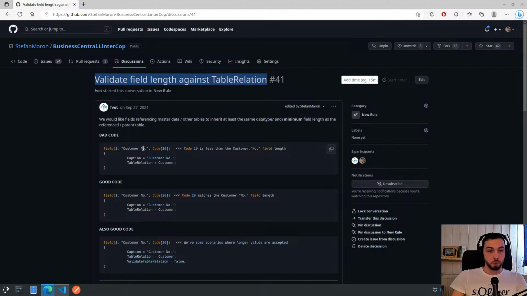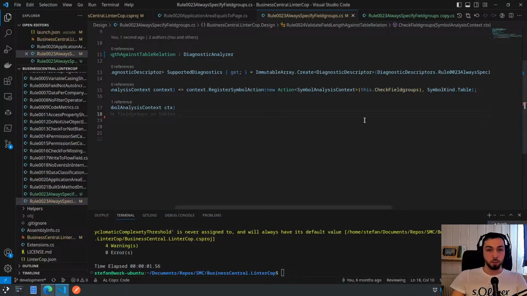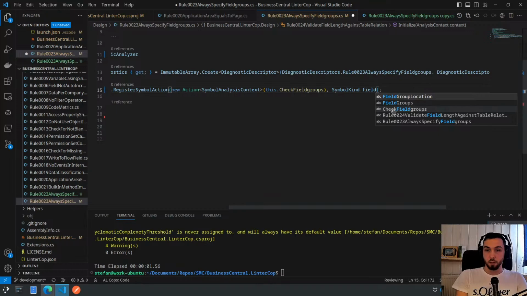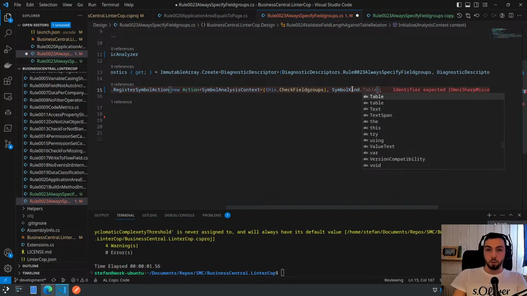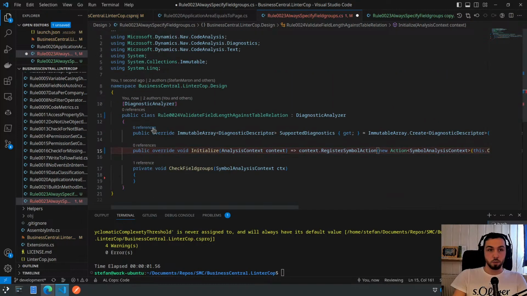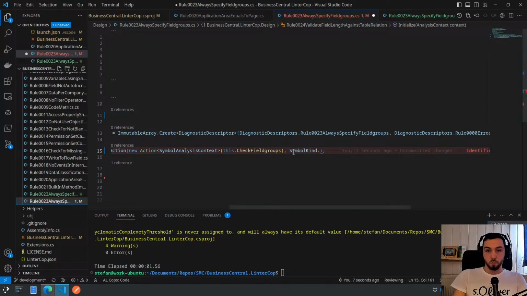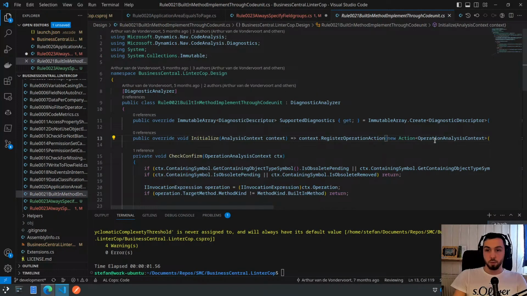Okay. All right, so what do we want to do? We want to trigger our rule on each table field. So that will be a simple analysis context, and it won't be a simple kind table, it will be field. We should definitely have something like, did it remove our, no, it didn't. Can't go to definition anymore. Why is that?